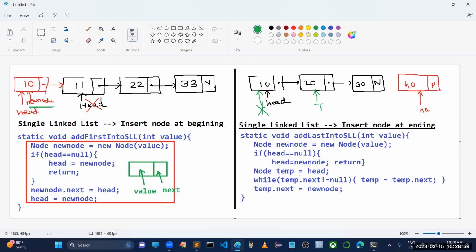Okay. Now the while loop, right? Again it will execute. Is the temporary node's next field not equal to null? Yes, it is not equal to null. Now temp will become temp.next. Like this, we are making this temporary node point to the ending.